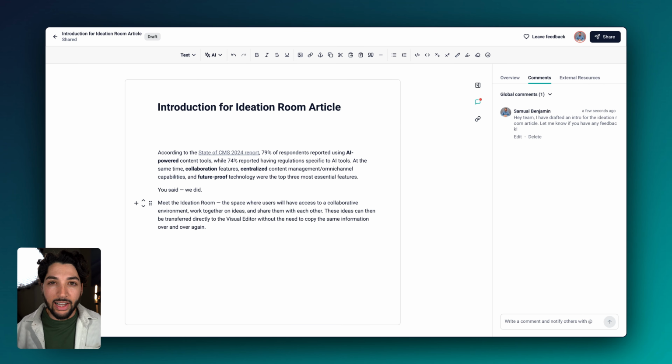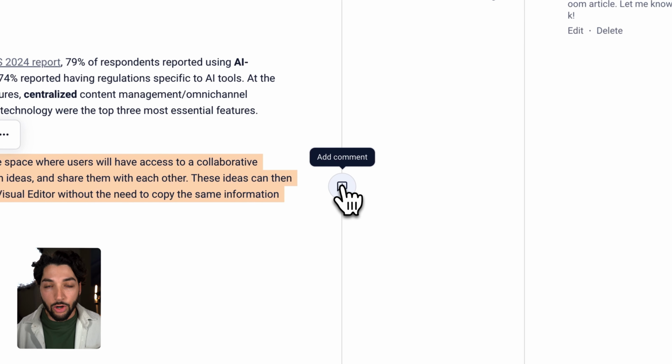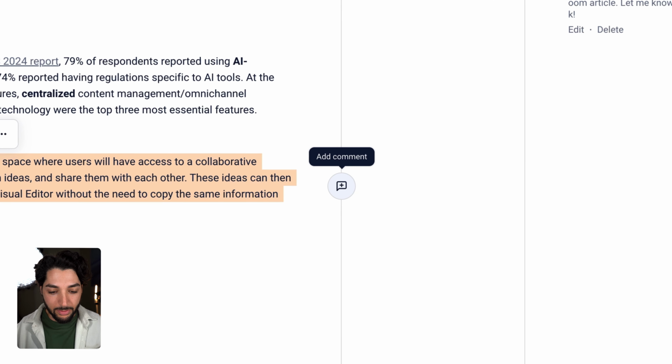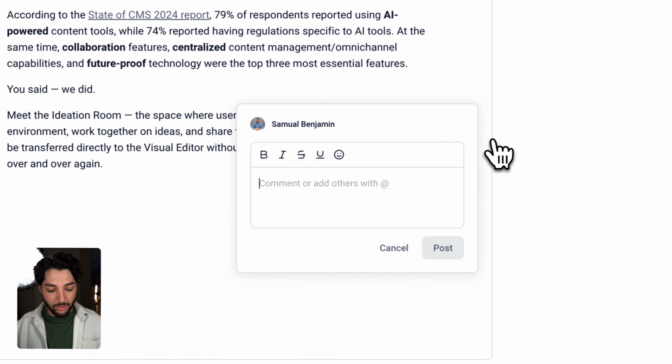Now let's send an inline comment to one of our colleagues. So I'll just highlight the text. After highlighting, you'll see this commenting button open up on the right-hand side of the page. And we can type our comment.